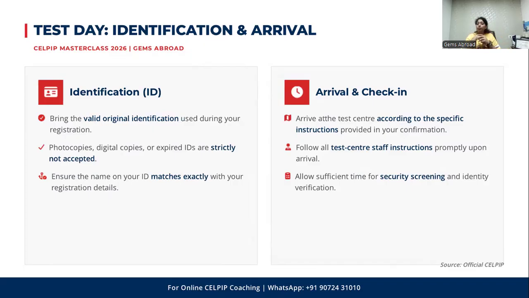The goal is to arrive earlier. Reach your exam hall half an hour before, be calm and prepared, rather than rushing into the test under unnecessary stress. Don't create stress. Reach your exam hall earlier, stay calm, and get prepared.